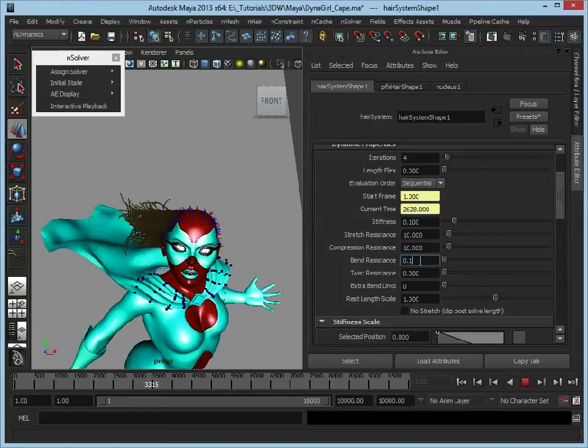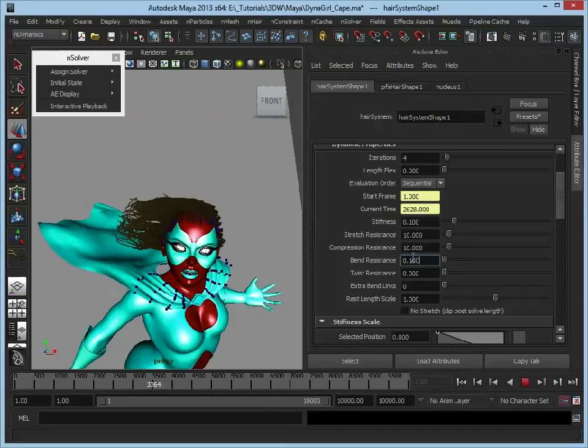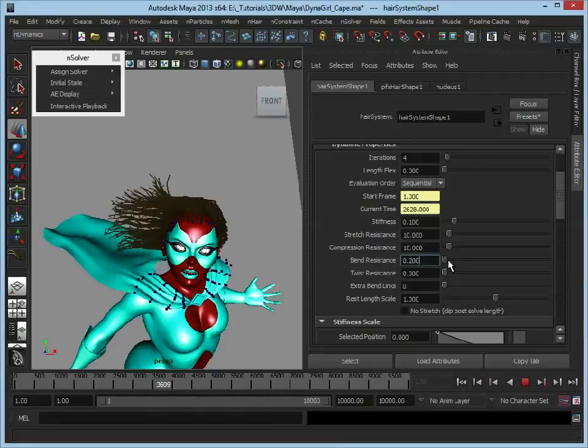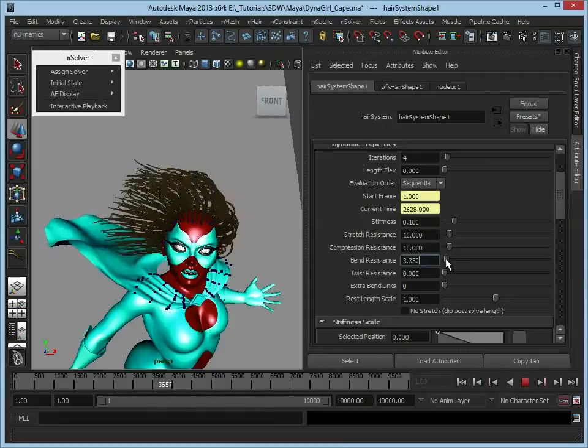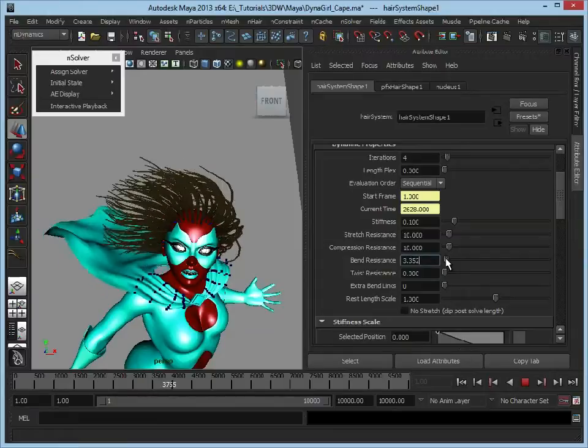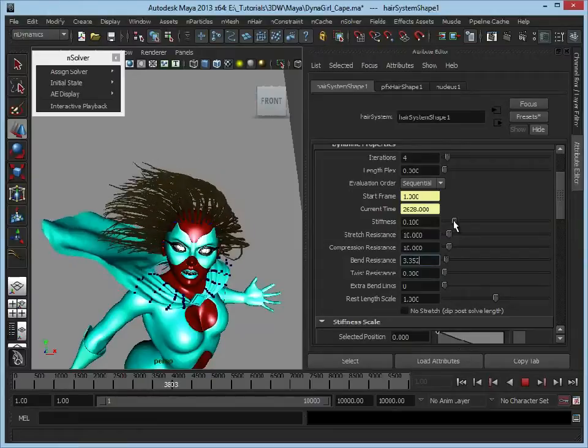So let's try setting that to 1, and that just brings it closer to the head. So maybe we want to set that at 2, just to pull it away from the head a little bit. And obviously this depends on how you want the hair to look. Maybe you do want the hair to be quite off the actual scalp, something like this. We have other options in here, the stiffness.